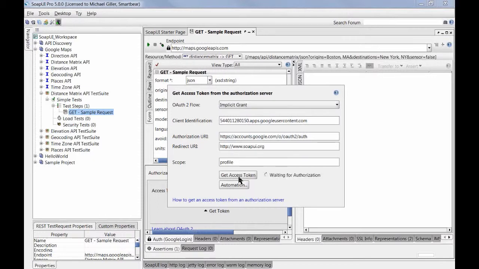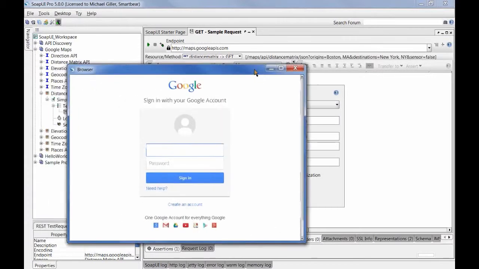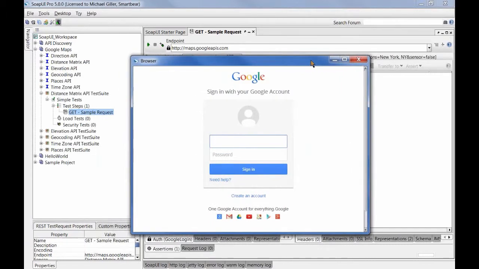Now I can click Get Access Token, and that launches another JavaFX browser that's still a SoapUI page, right? So you can see that this is still a JavaFX browser within the SoapUI tool, where I am now prompted to log in with my credentials. So I'll just use my Gmail credentials.